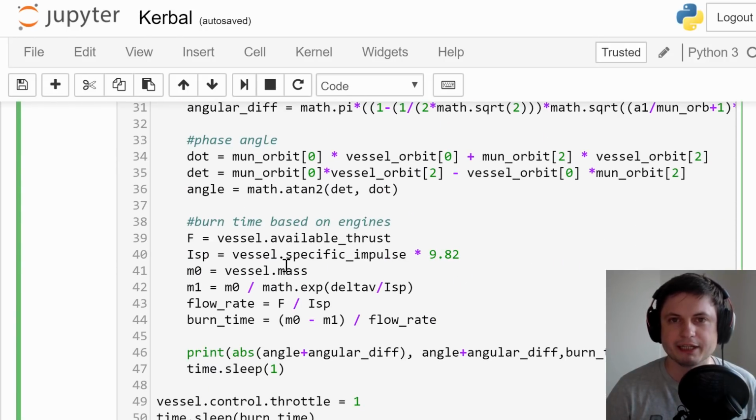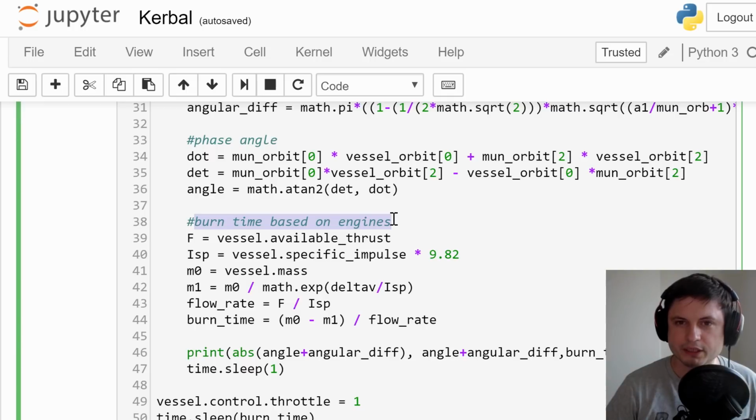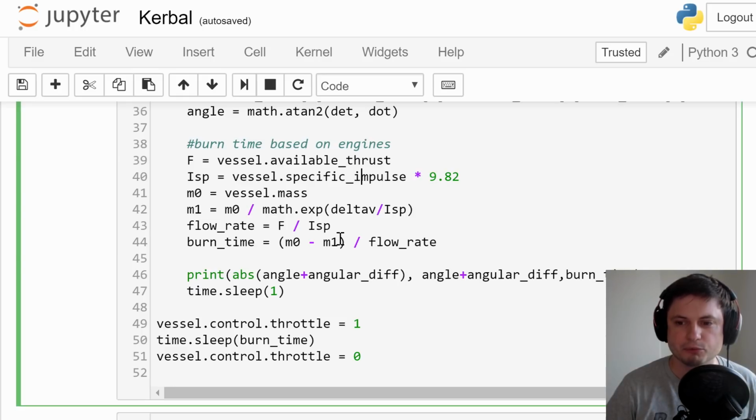And the last thing that we're going to do is, well, how long do we actually have to fire our engines in order for us to achieve the required delta V and to basically get the intercept with the moon?